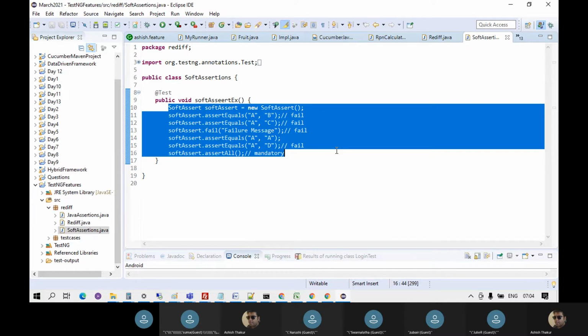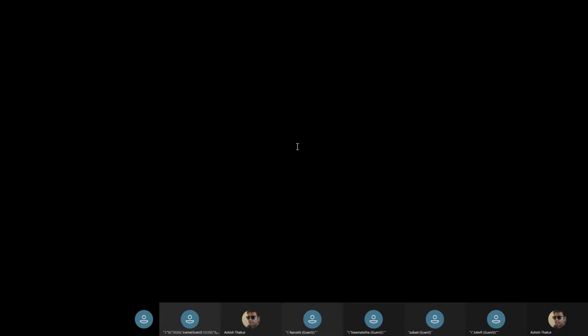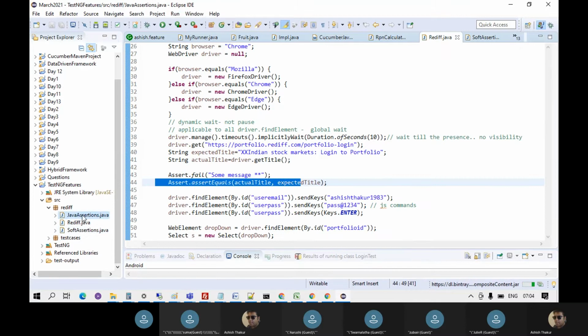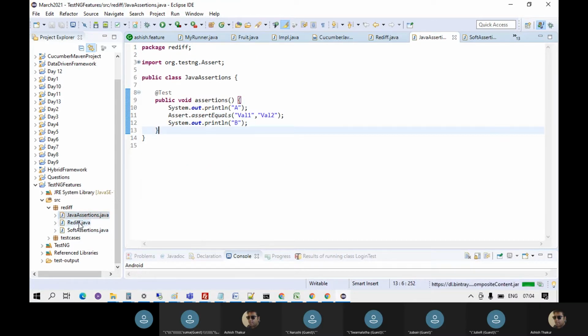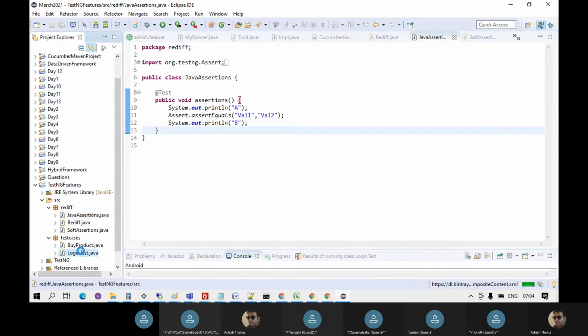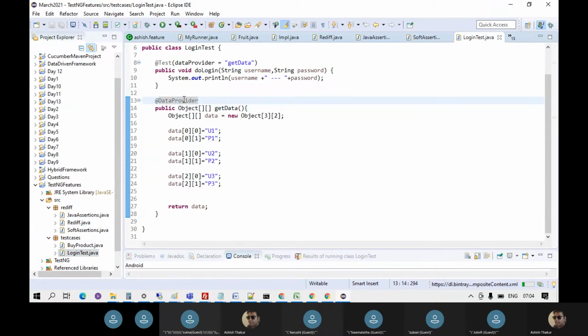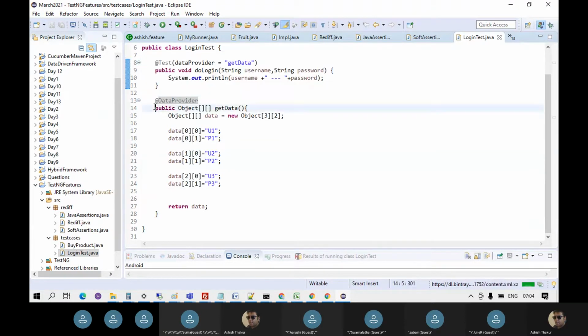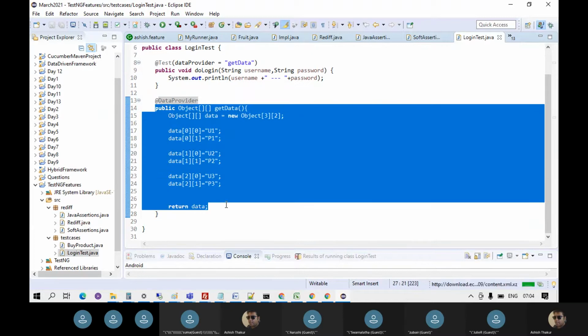I also told you that there is something known as data provider. So we had this login test in which I made the data provider. With the help of data provider, you could run one test case multiple times with different sets of data. So we did all these things, right?